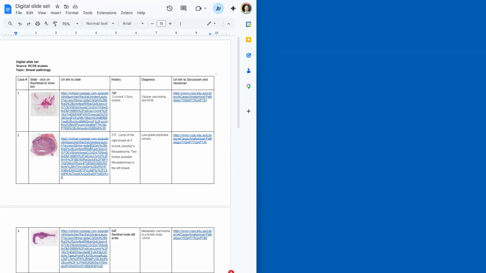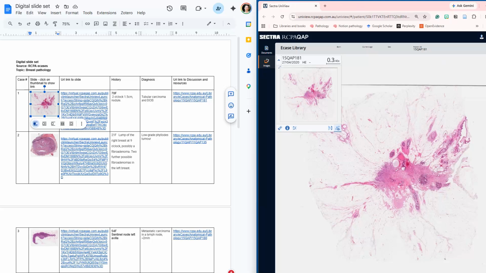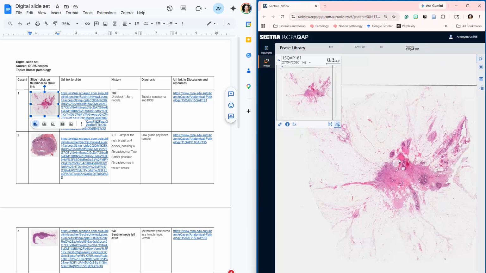Now, as with all digital assets, you need to test them before you send them out. So how do I know that this is linking to the correct slide? I click on the thumbnail, and I click on the URL that pops up, and it opens in a different tab. I'll just bring it over here so you can see. And that's opened up the correct case in the Sectra platform.